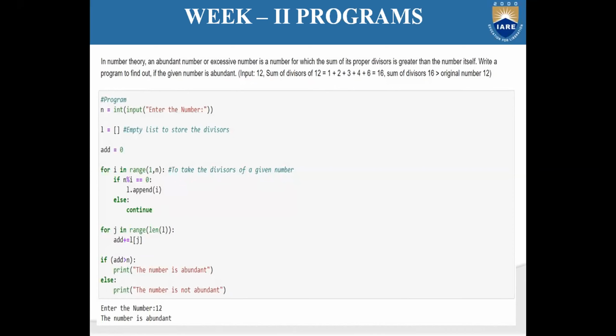16. It is greater than 12, right? What is the number that you have entered? 12. N is 12 and the add value is 16. Then it's going to check the condition: 16 is greater than 12. Yes. Since 16 is greater than 12, the number is abundant. Right? Okay, sir. Else it is going to give not abundant. Right? Okay, okay, sir.